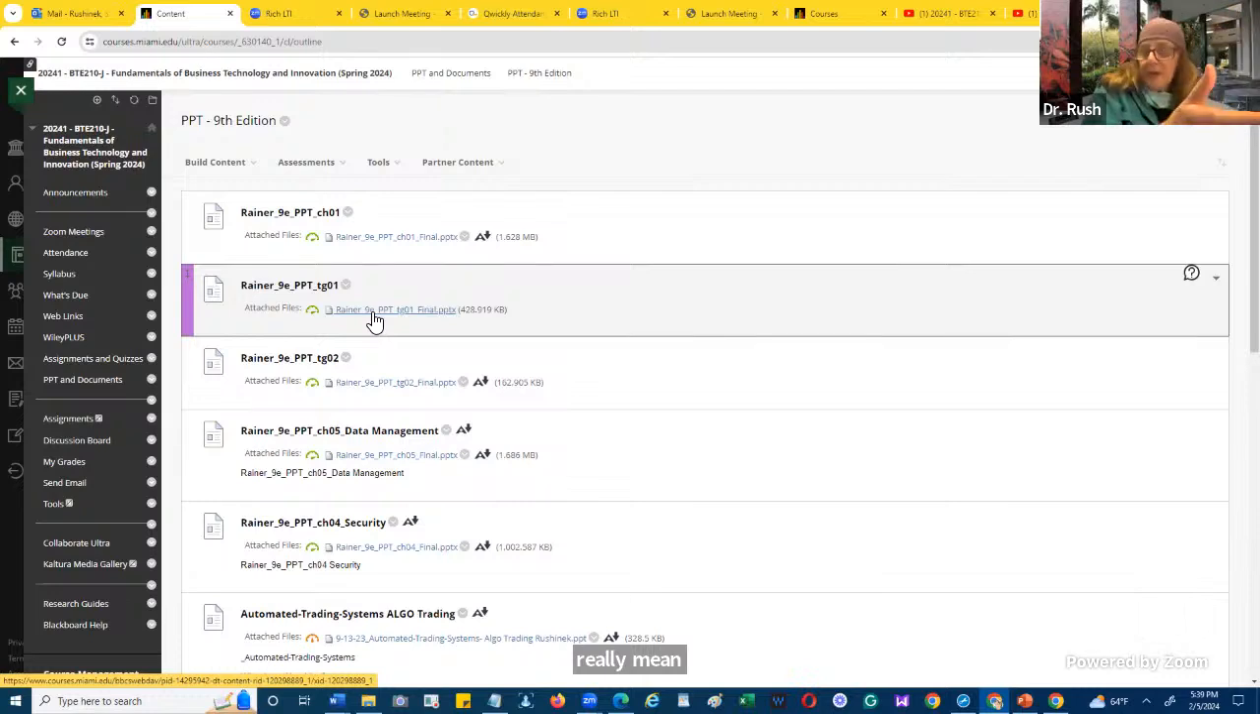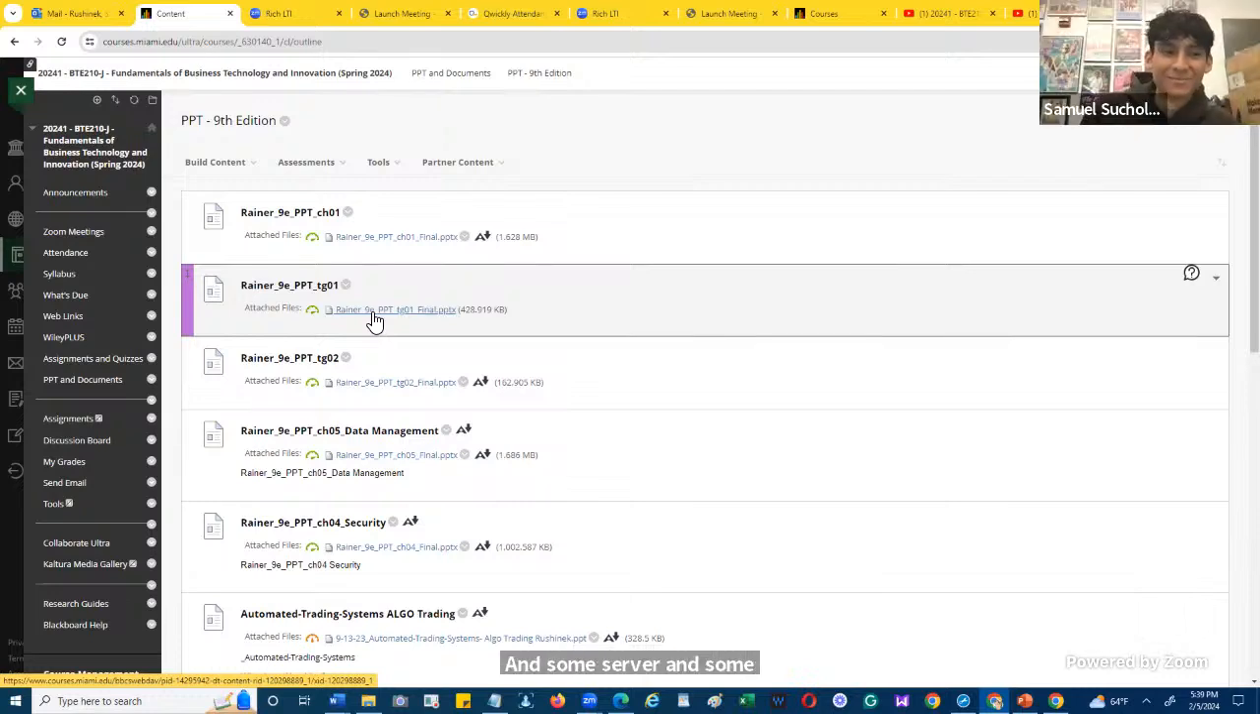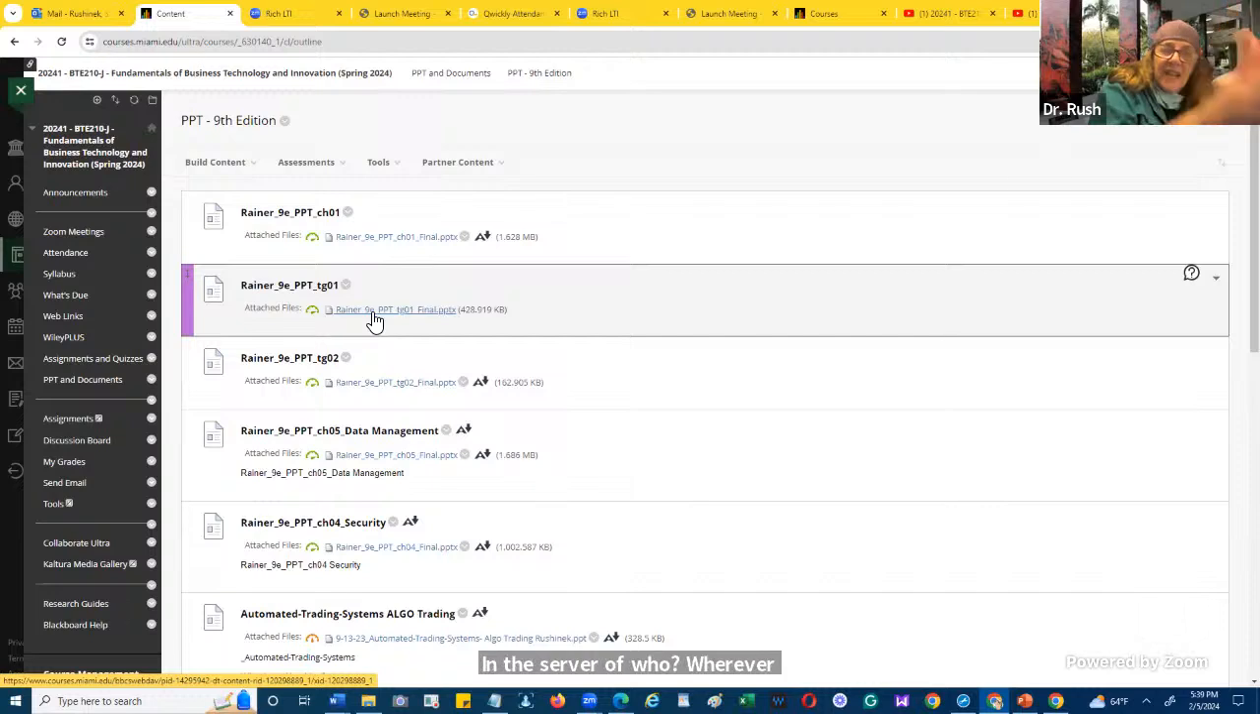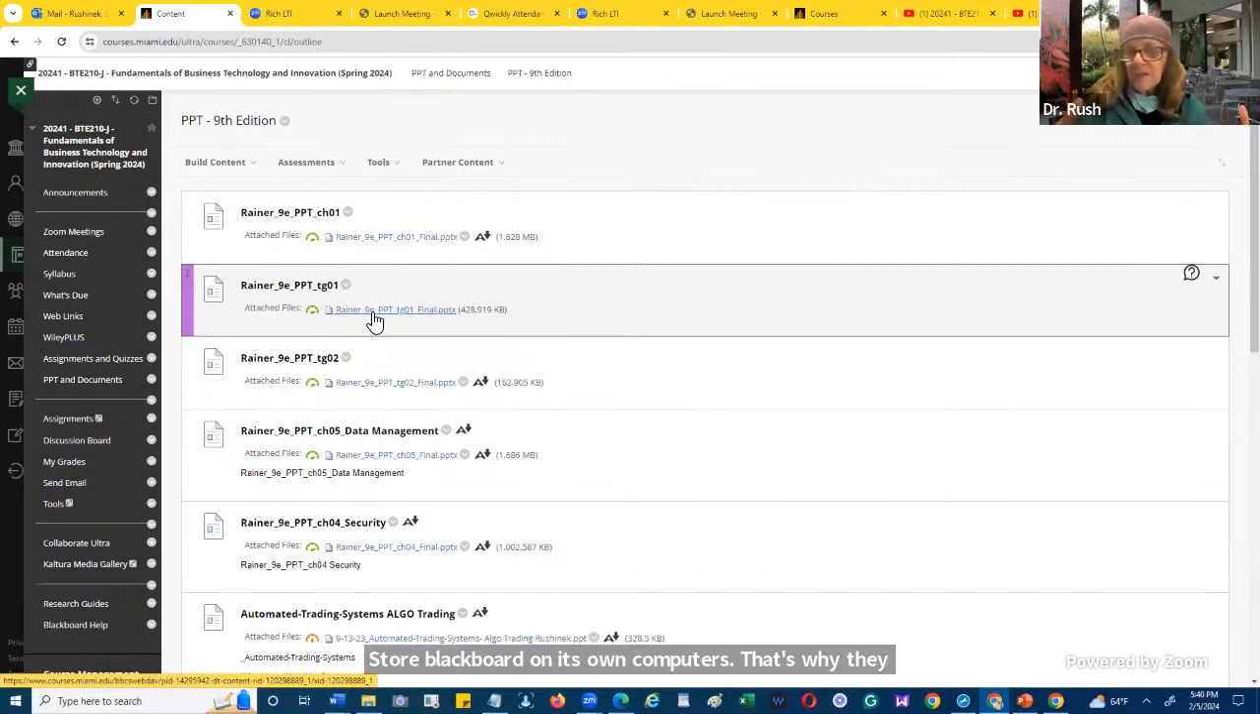Wherever Blackboard is, right? We don't know. In this case, it used to be that the University of Miami stored Blackboard on its own computers. That's why they call them servers. What does server mean? It's another computer that serves a number of different people. The University of Miami says, we don't want to mess with that. We have enough problems. Let another company store it and run it. And they've gotten Blackboard. So it is stored.